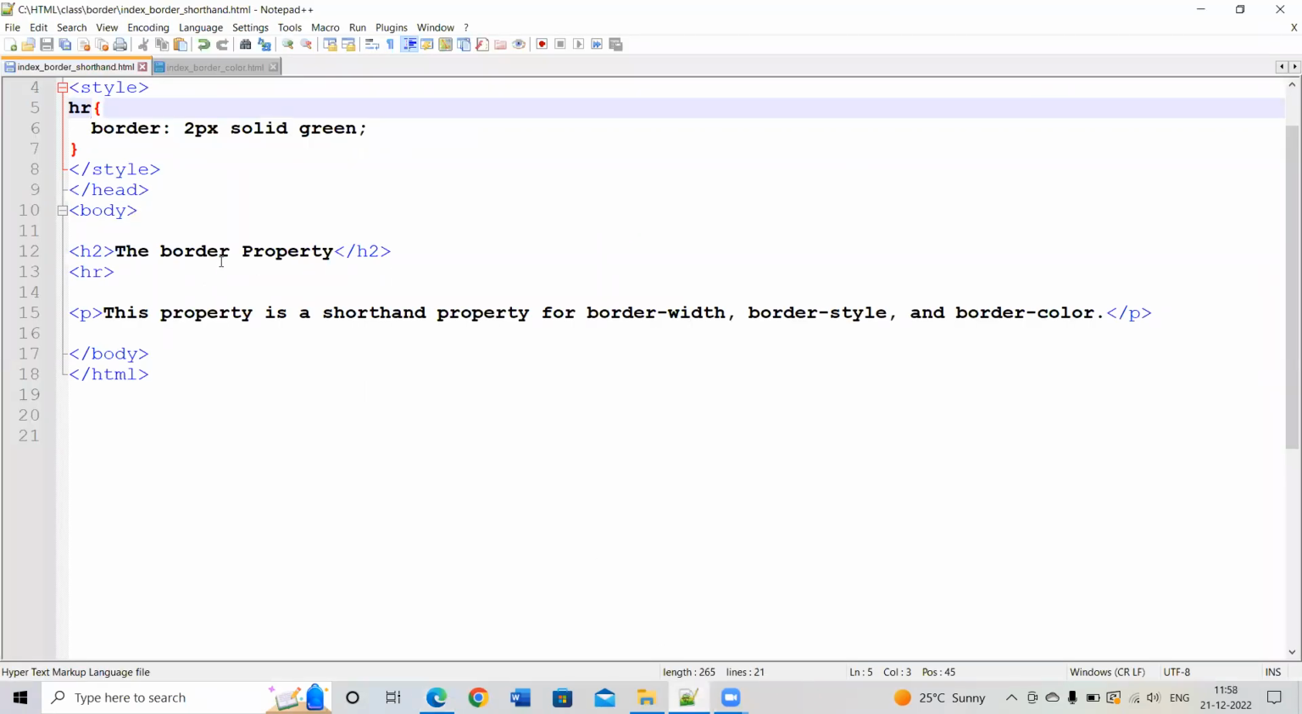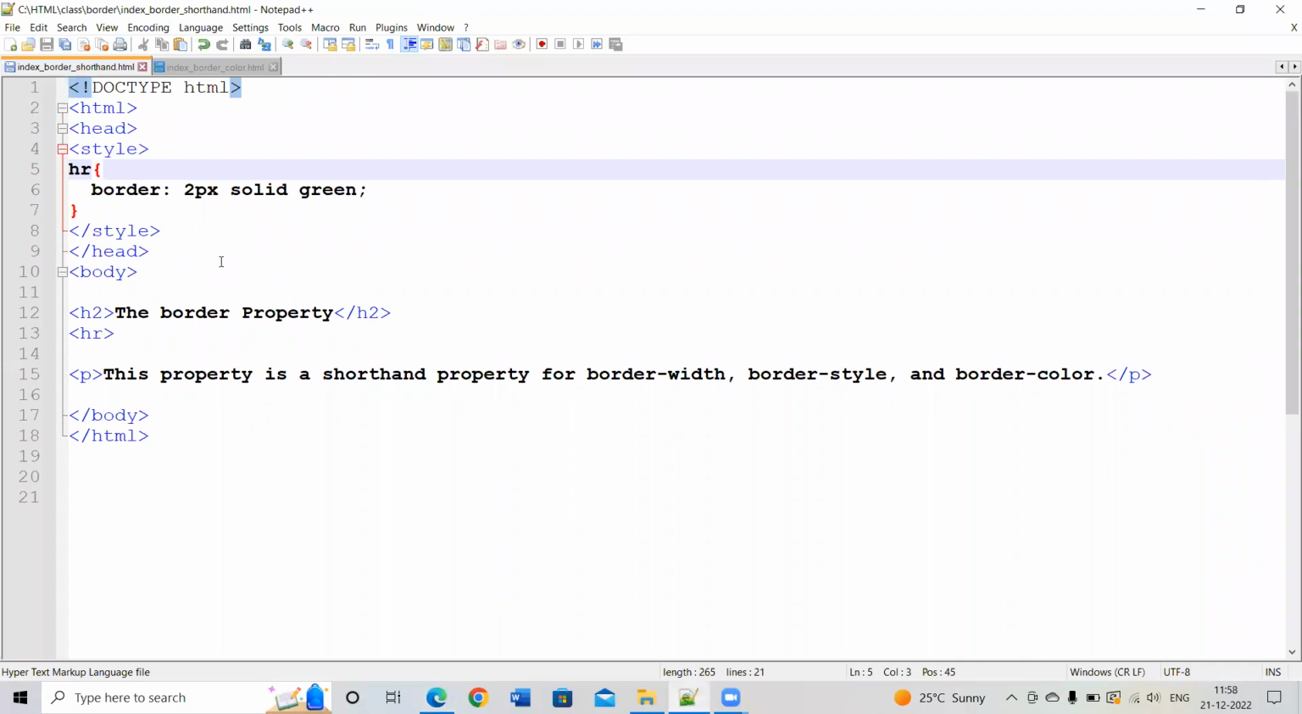Suppose I want an HR line. HR is a horizontal line. If I want HR to have a particular thickness and I want it to be of a specific color, solid in shape, how would I do it? I would do it using the border property.